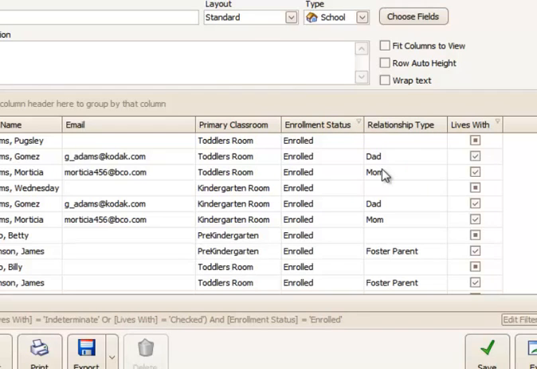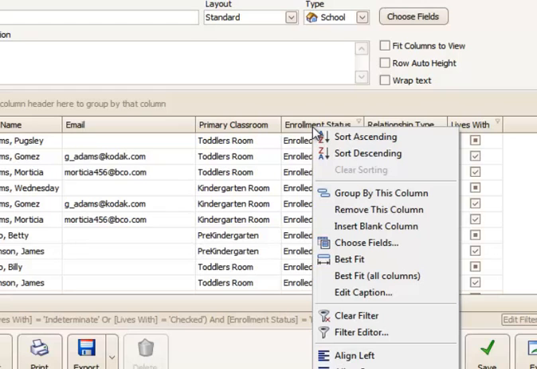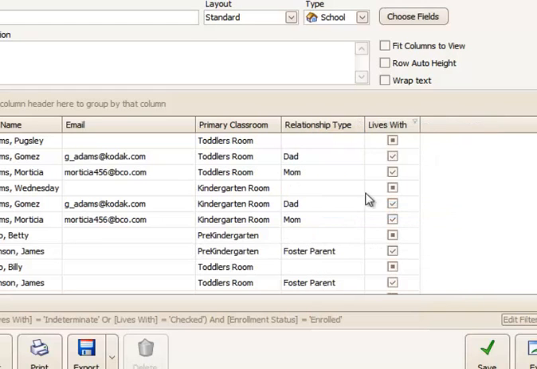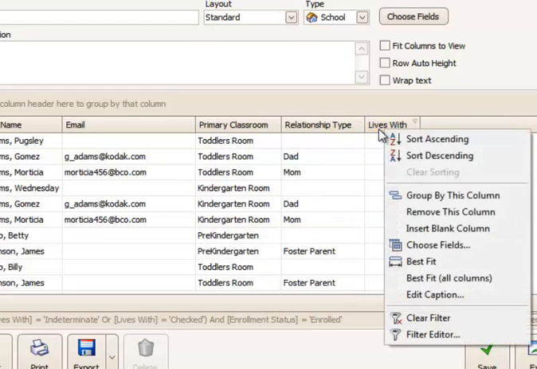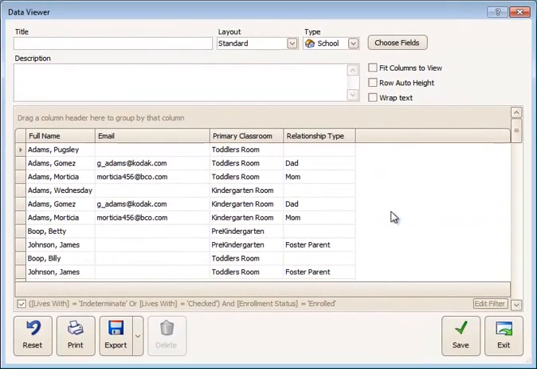So I'll choose enrolled there. Now, once I've chosen those particular fields as filter fields, I can remove them from the report. We don't need to see this field on our report, so I can right-click and choose Remove This Column. And the same thing with Lives With, right-click and remove that.